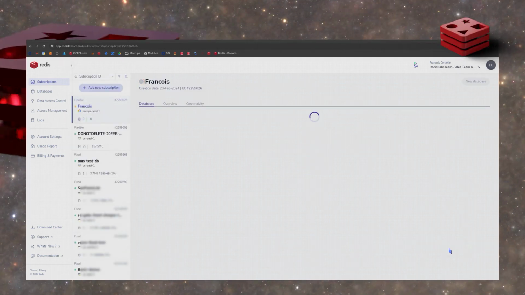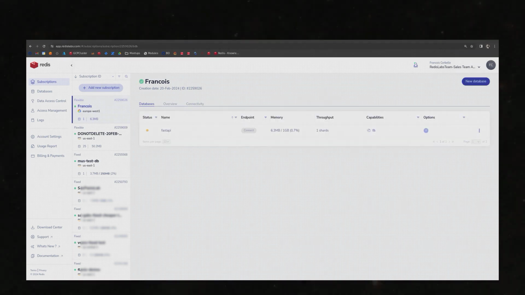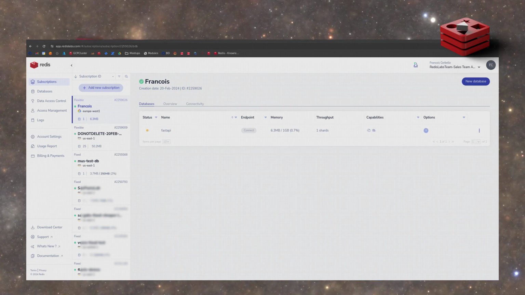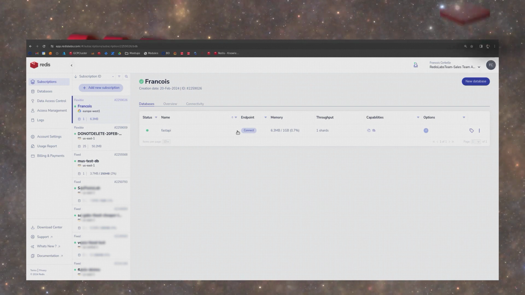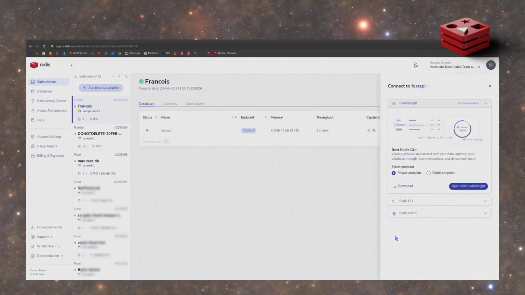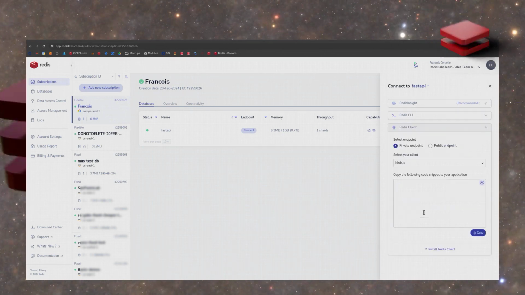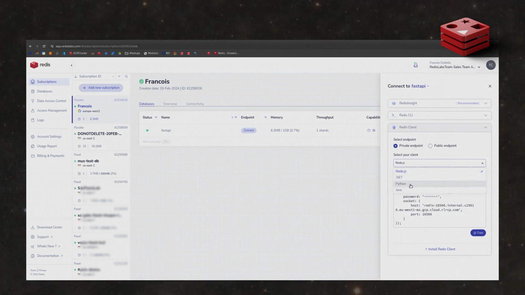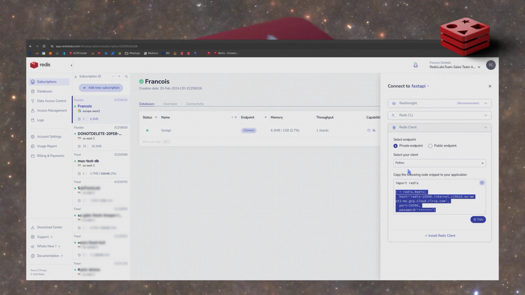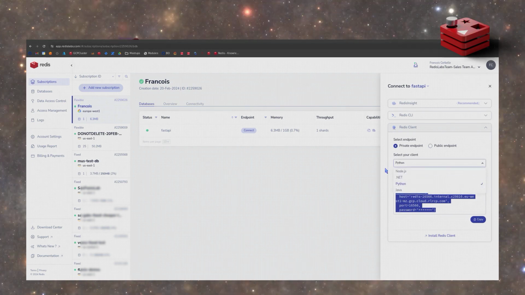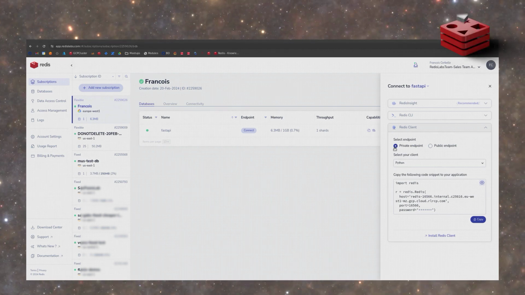And once it's done, you will see your subscription and your database. Now I have my FastAPI database in my subscription. Everything is ready to be used. I can open the database to check the connection help. So I can use the Redis client to have some code samples in Python, for example. That's the code I used in my application. You can choose another language. You can also choose between private and public endpoints.